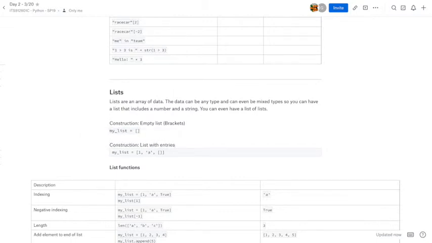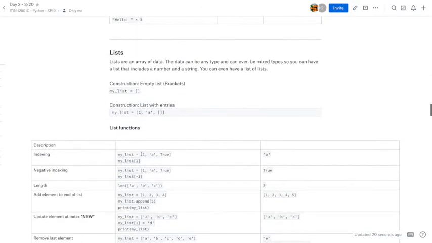So this list will have 3 elements. The first element is number 1. The second element is the letter A. And the third element is just an empty list. So you can have mixed types within this list, but all the different values are going to be separated by commas. Okay.